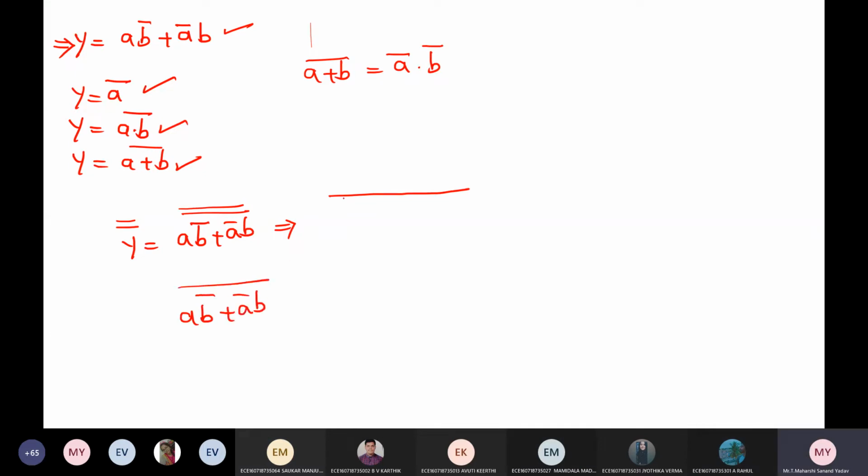Based on this, you tell me (A + B)' means A' · B'. Next, now you tell me what should I do? Again, (A · B)' should become A' + B'. So I'm putting the whole bar as it is. So (A · B)' is written as (A' + B')''.